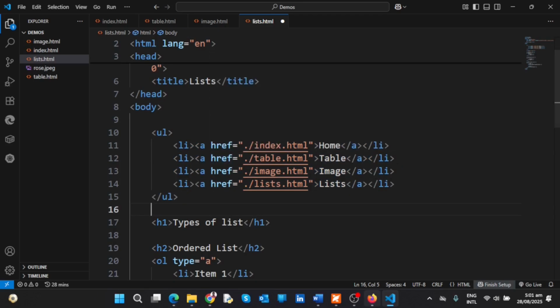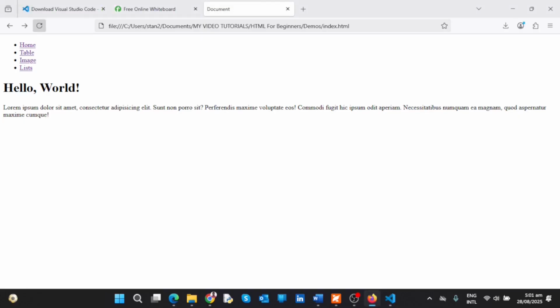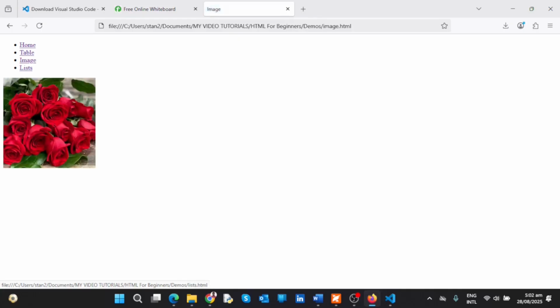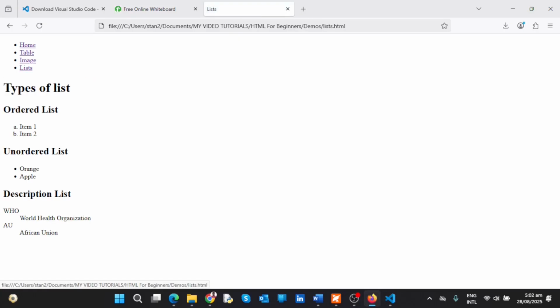Right, so now let's go back and refresh. When I refresh, I can go to home, go to table. Of course, this is the table, as you can see, and go to image. This is the image page, and of course, go to list page. This is the list page.